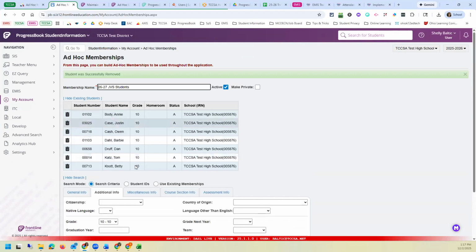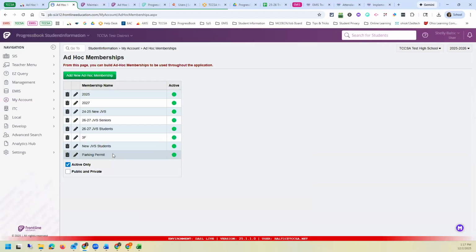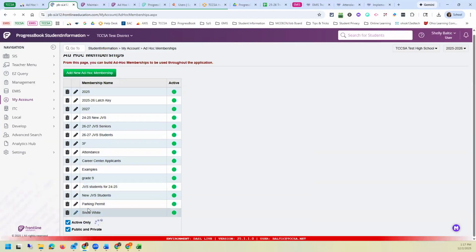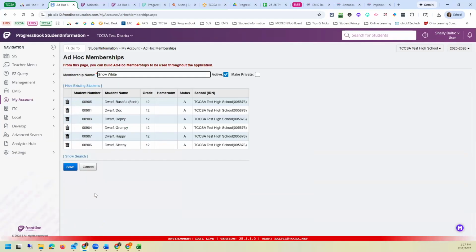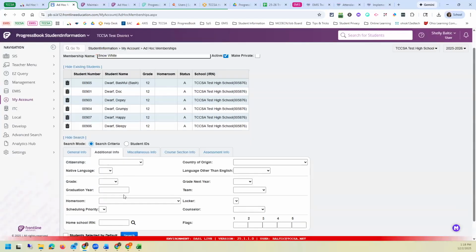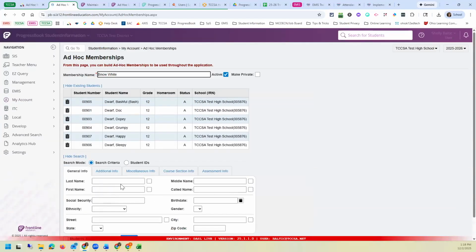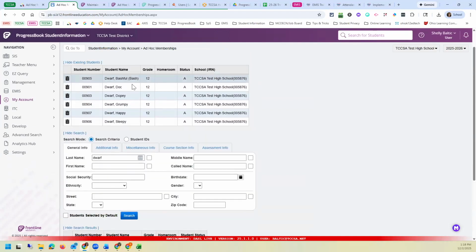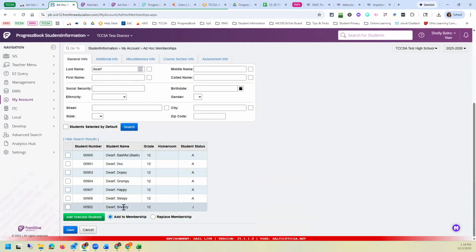So, for example, I'm going to cancel out of here. I am going to look at my private ones and look at Snow White. So we know Snow White has 7 dwarfs. Well, we're looking here at my list and there's only 6 dwarfs in here. So if I click on my show, I'm going to go to my general tab and I am going to find one of my dwarf students. And notice when it populates these kids, they're the students. So I have the 6 up here. Now I come down here and it's all 7.